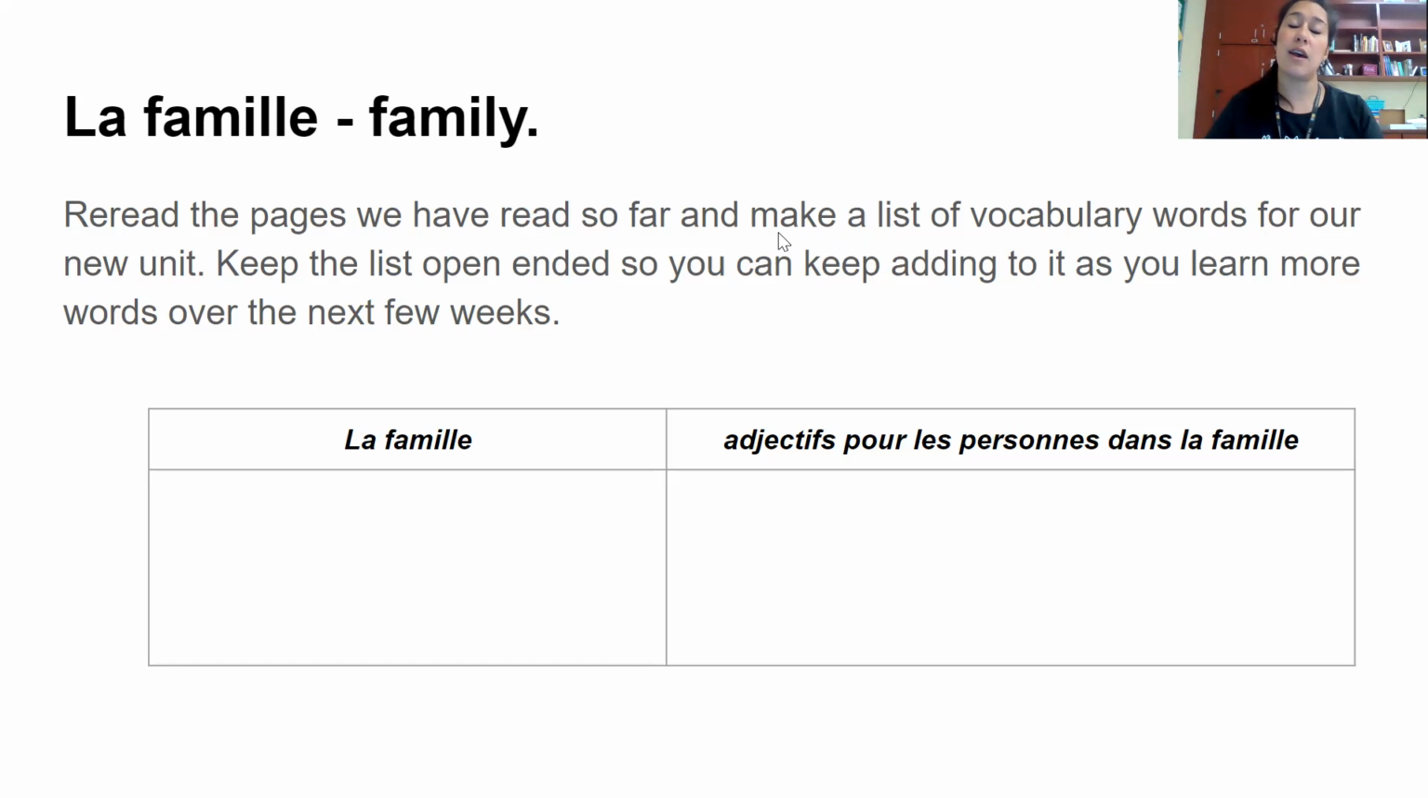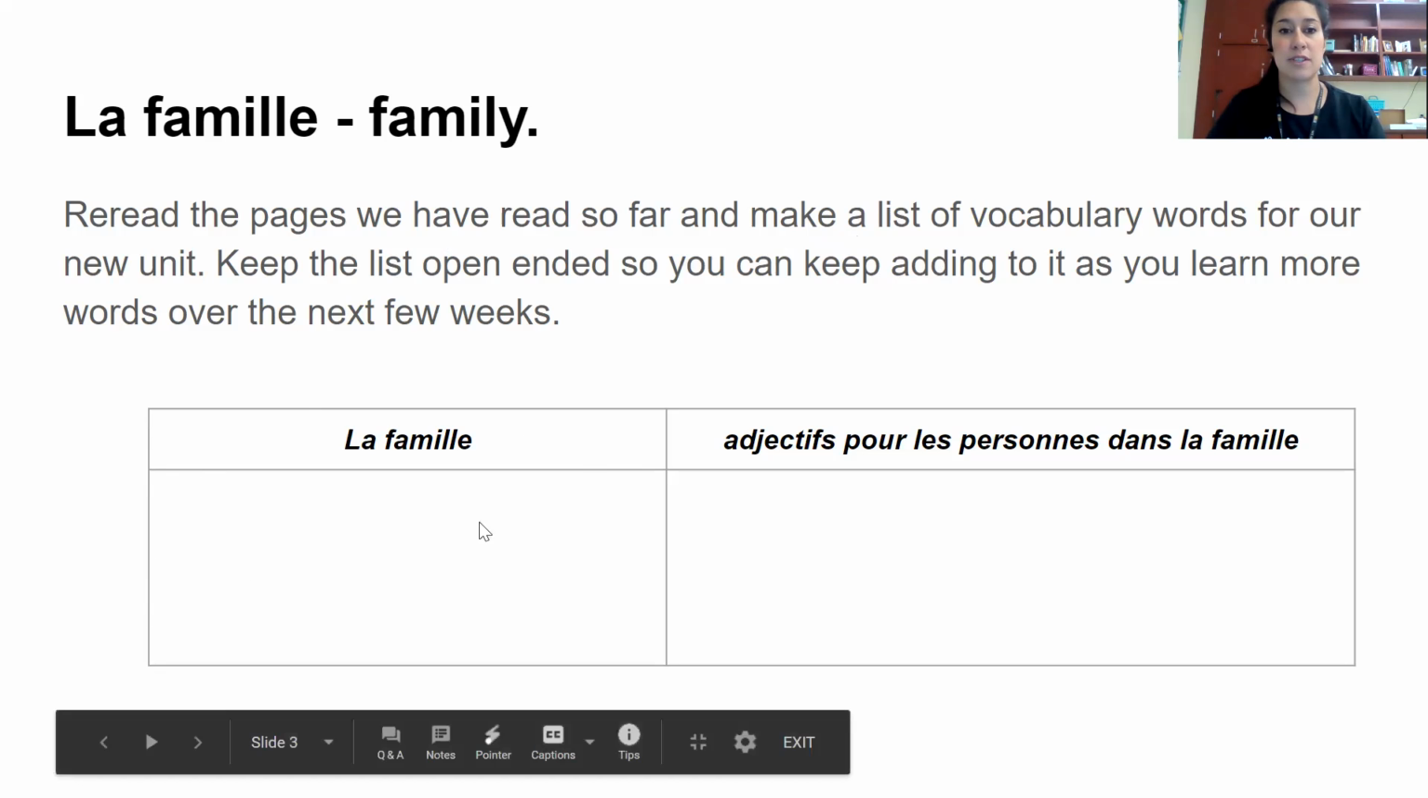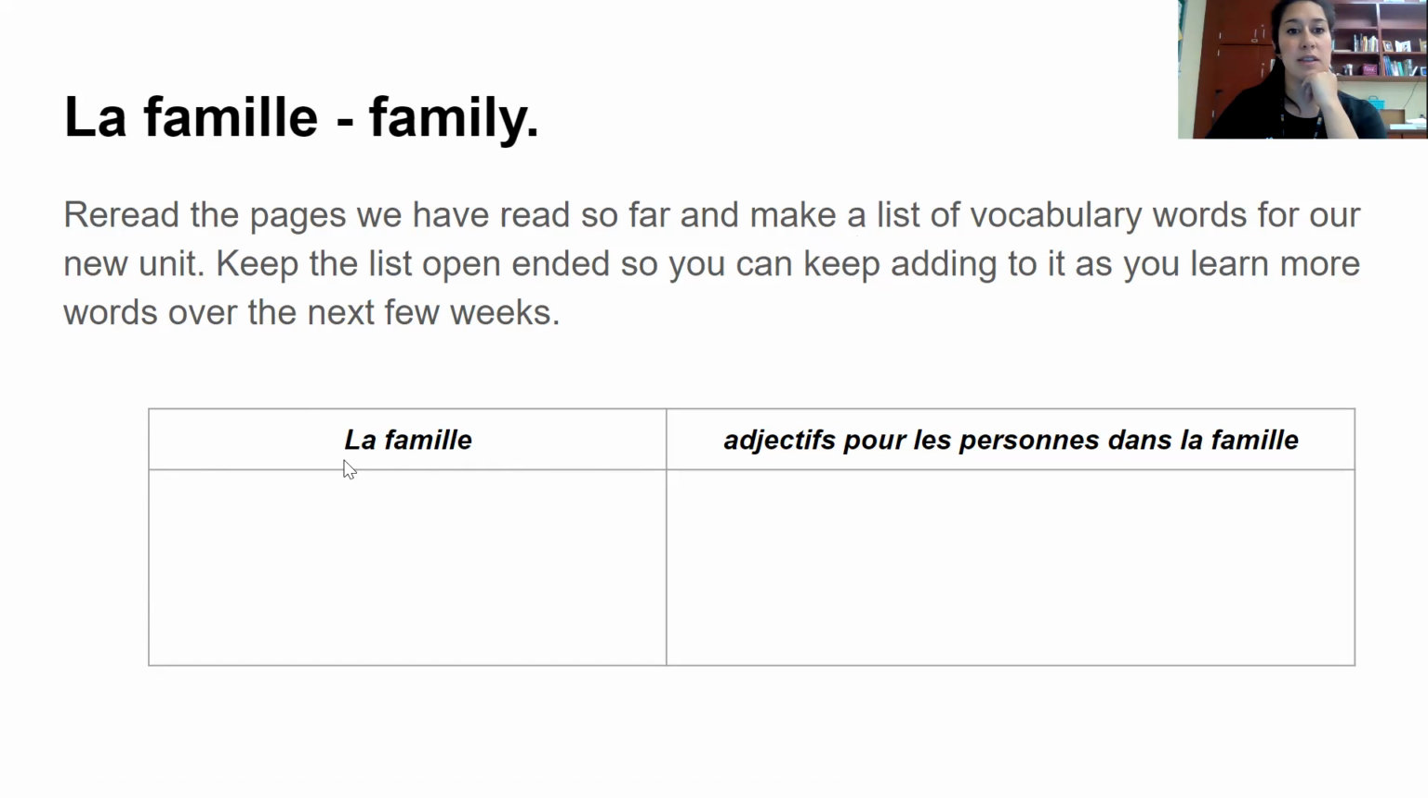Then I want you to go back and look at those pages and make a list of vocabulary words for our new unit. So your list is going to be broken down into 2. You can either have 2 lists or you can have 2 columns side by side. And I want you to have the first column labeled La Famille, which is family. And then your other list is going to be les adjectifs pour les personnes dans la famille.